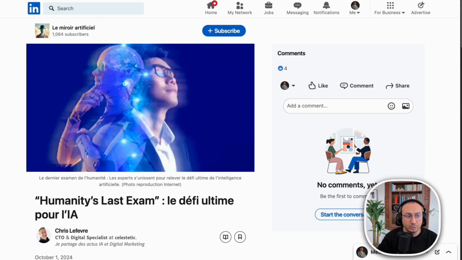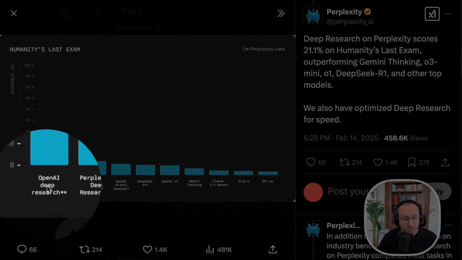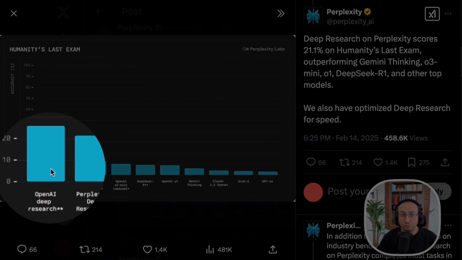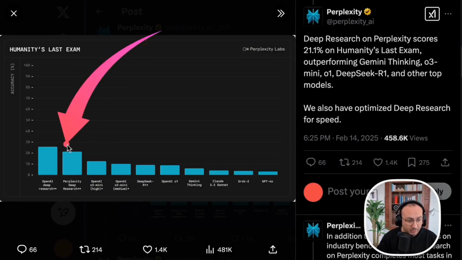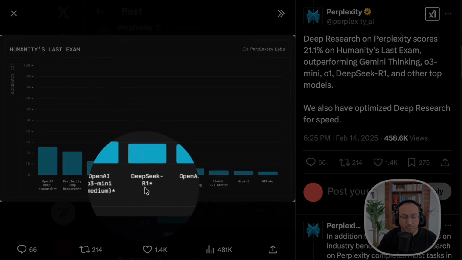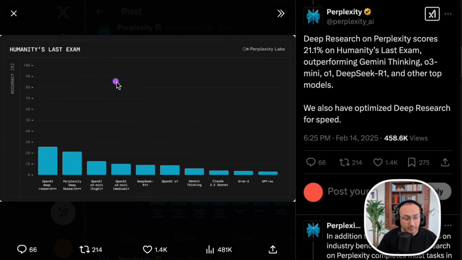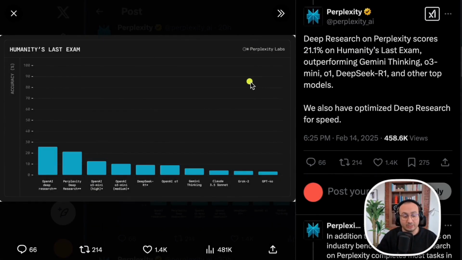If you want to see a bit more detail about this test, here with this test, we find that Perplexity is at level 2, really just after OpenAI Deep Research. So they did the test with Deep Research. Not to forget that Deep Research costs $200 per month, and Perplexity Deep Research, here, you can have it for free for 5 requests per day. And of course, compared to others, the test was also done with DeepSeek R1. So obviously, Perplexity gives a score of 21.1%. And that is really a very interesting figure.